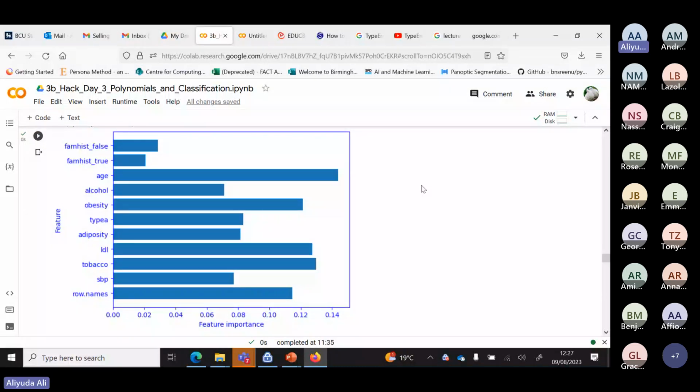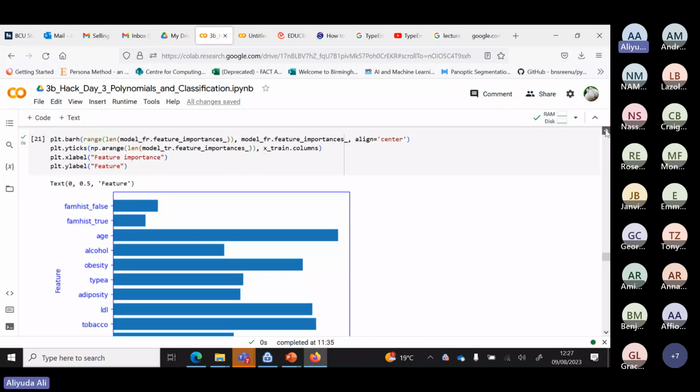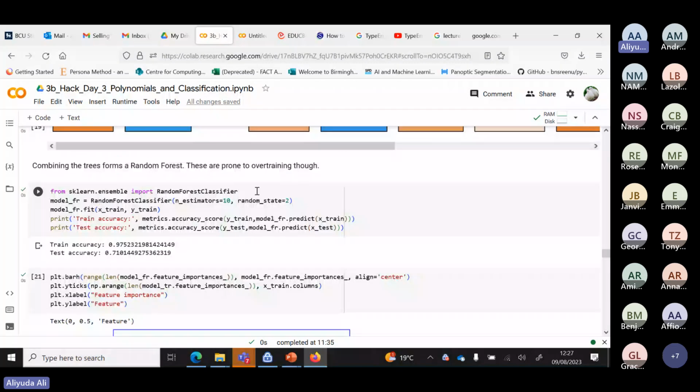This is just a plot from, let me see, the last model that we did, the random forest model. We have developed a random forest model here, and we have calculated the training accuracy and the test accuracy. It has a 0.97 training accuracy and then 0.71 testing accuracy.